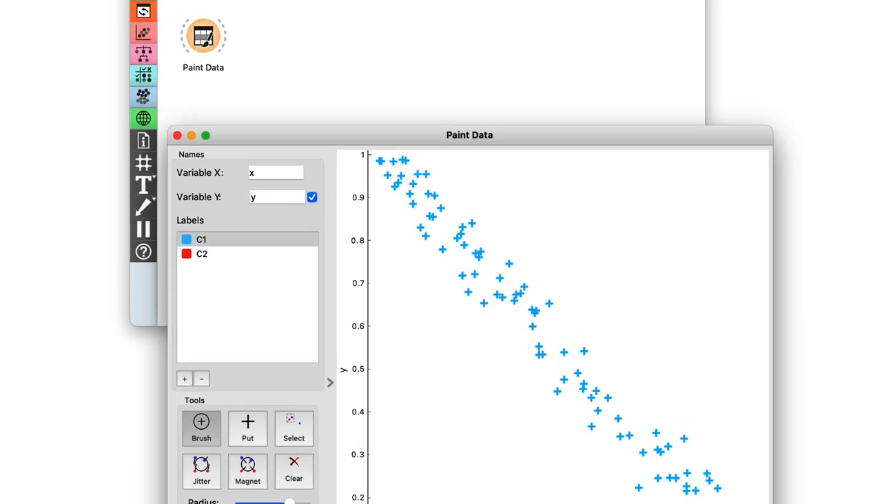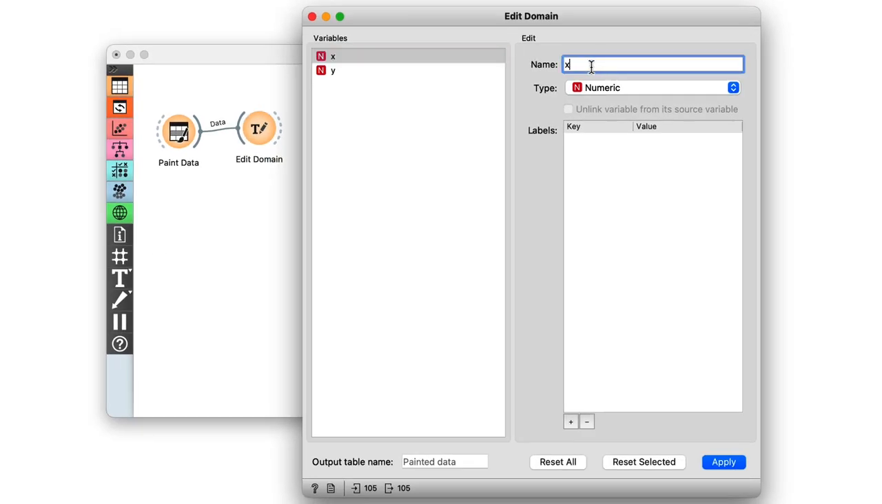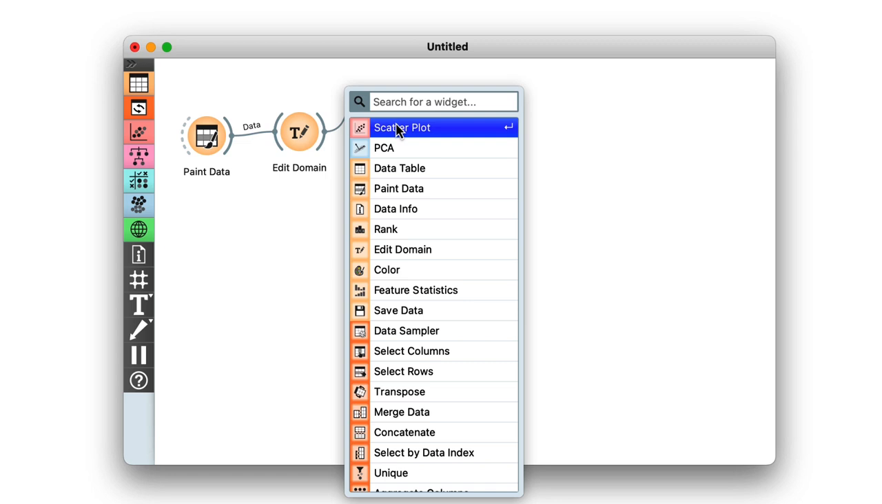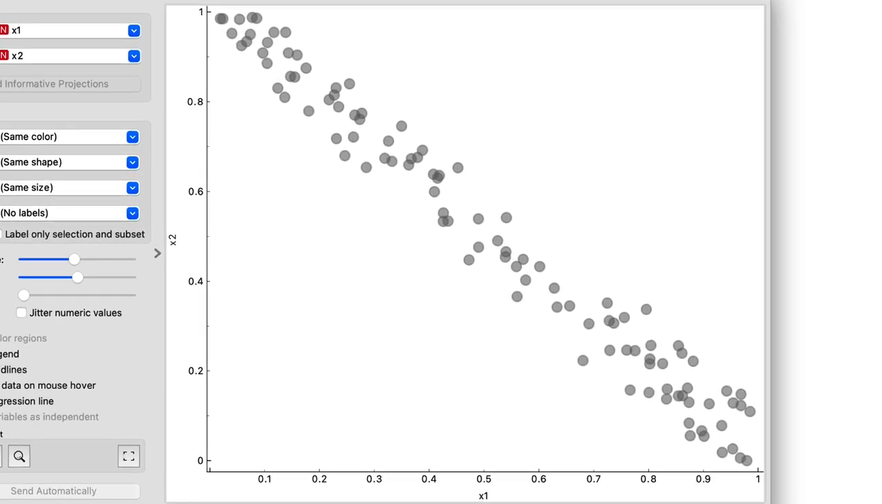Let's start off by painting some two-dimensional data like this. Next, just to use standard notation, I'll rename the two features to X1 and X2 using Edit Domain. Also, don't forget to press Apply for the changes to take effect. Now, visualizing our data in scatterplot, notice that the first principal component should probably be along this line, and a line is just a set of points that satisfy a linear equation.